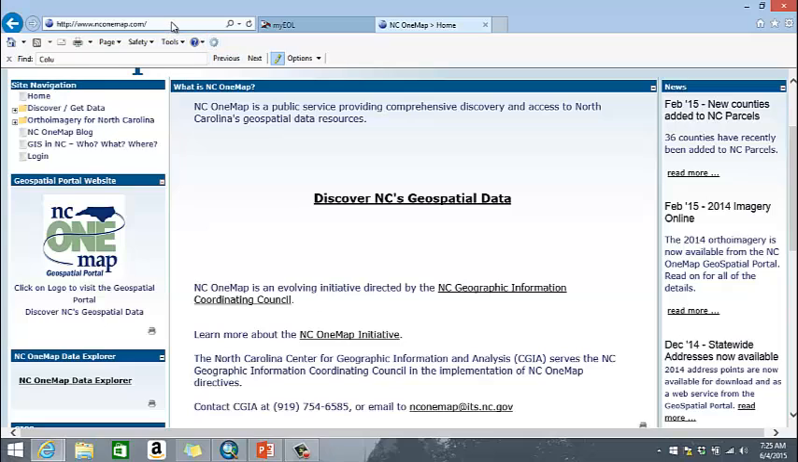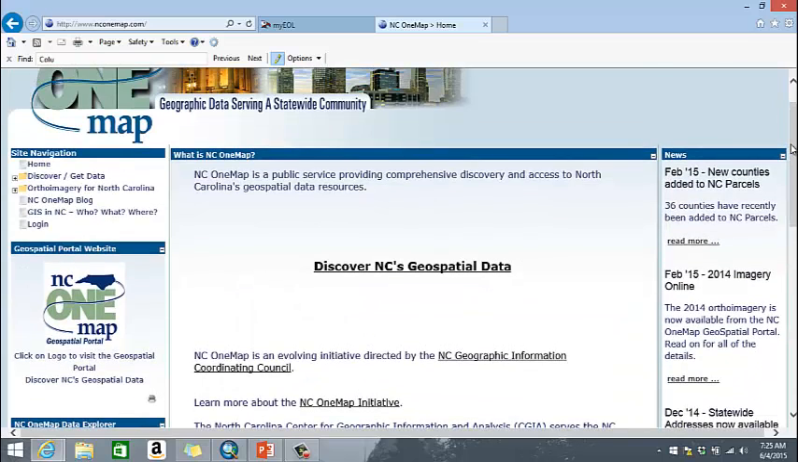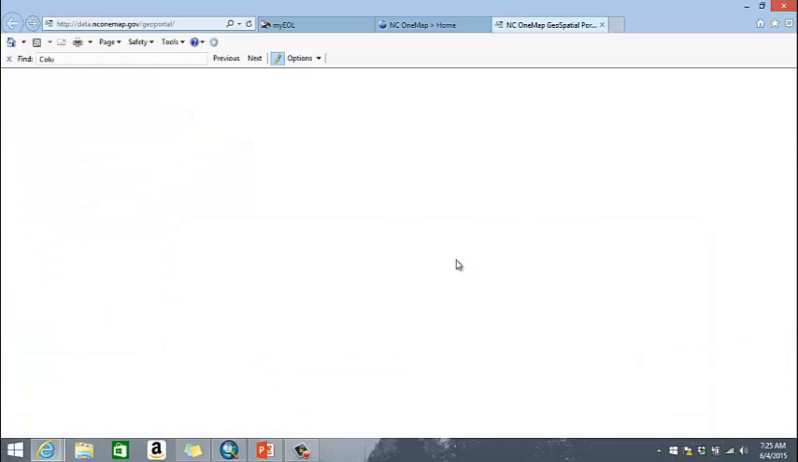We can connect to it by going to www.nconemap.com, and you can see the web page here. Over on the right we have a blog that has new announcements and new data that we've added, and we can have Discover Get Data here. The one thing that I'm going to do here, right in the middle, I see Discover NC's geospatial data, and I'm going to click on this.